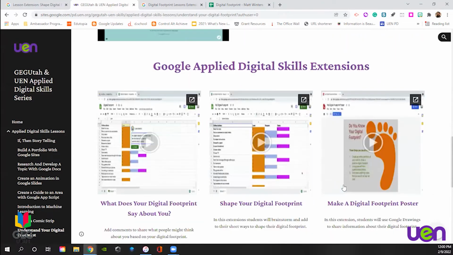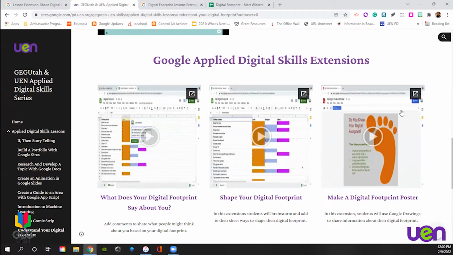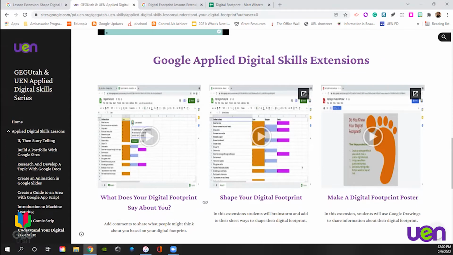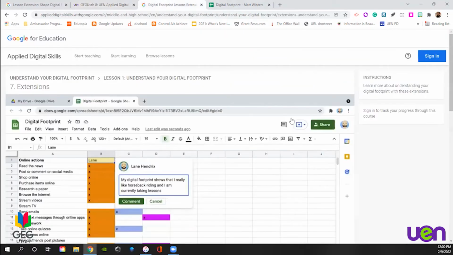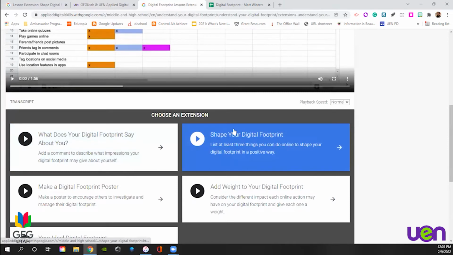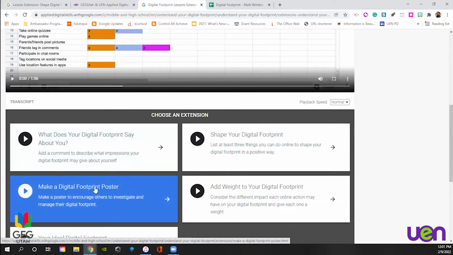The other thing that we're going to look at really quickly, and this is where I wanted to get to, is Google has some applied digital skills extensions on this particular lesson. And all of them are interesting, but three of them I think are almost essential for learners. So the first one here is, what does your digital footprint say about you? We can go back to our extensions, and this is the first one that we're going to see right here. The second one we're going to look at is shape your digital footprint. And the third one is make a digital footprint poster.